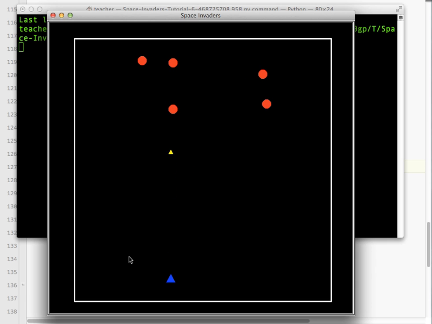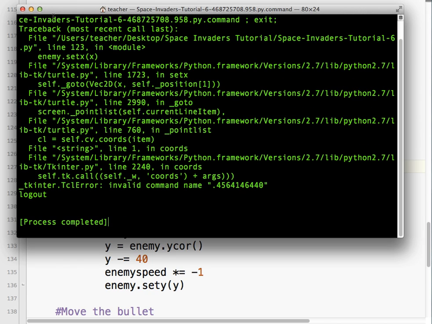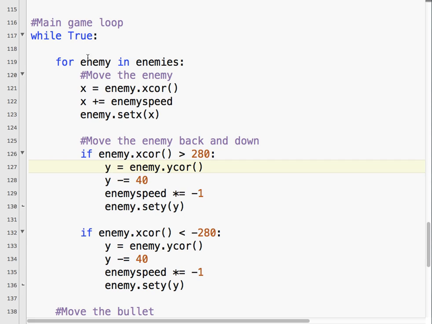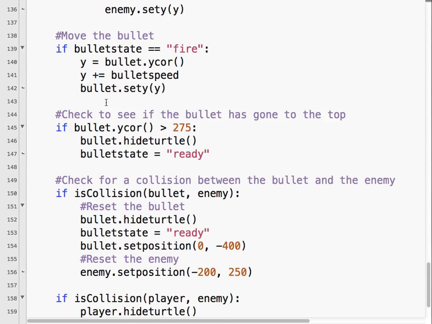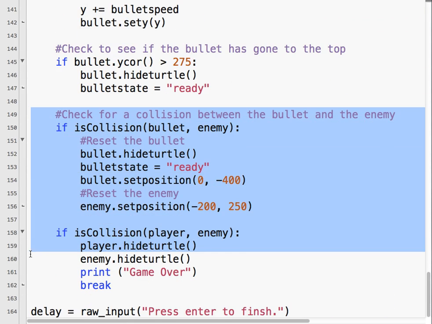If I were a little better at this, I would be able to demonstrate what I'm trying to demonstrate, which is that the collisions don't work for all of them yet. Inside this loop, we're iterating through all of the enemies in the list, but the collision checking part is not in there.